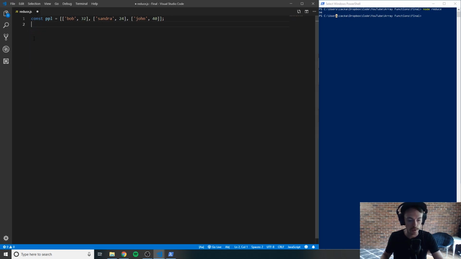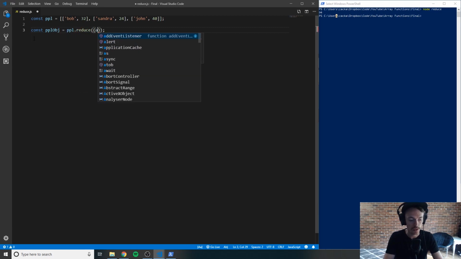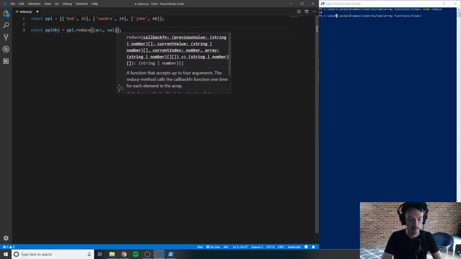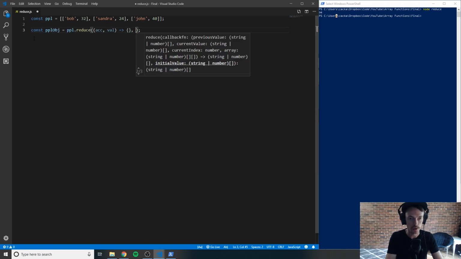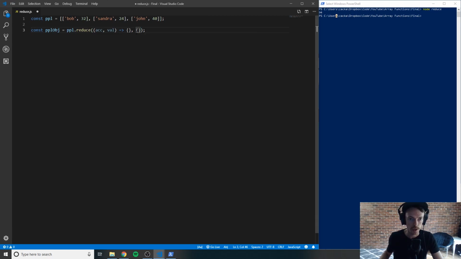So what we're going to do is come down here and say const peopleObject, and we're going to set that equal to people.reduce. And we're going to use the reduce function to do this. Now, as stated before, it takes an accumulator and a value, but we can also provide, so I'll put two curly braces to end my function, a default value. And we're going to put that as an empty object because we're going to want to take an empty object and build an object based off of the content inside of here.